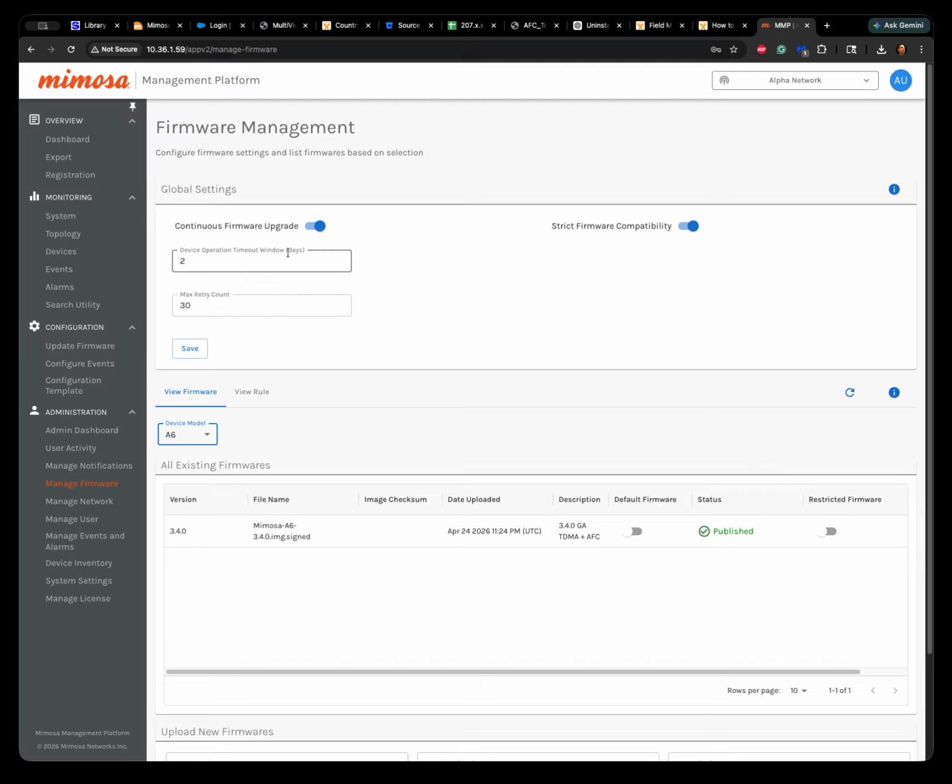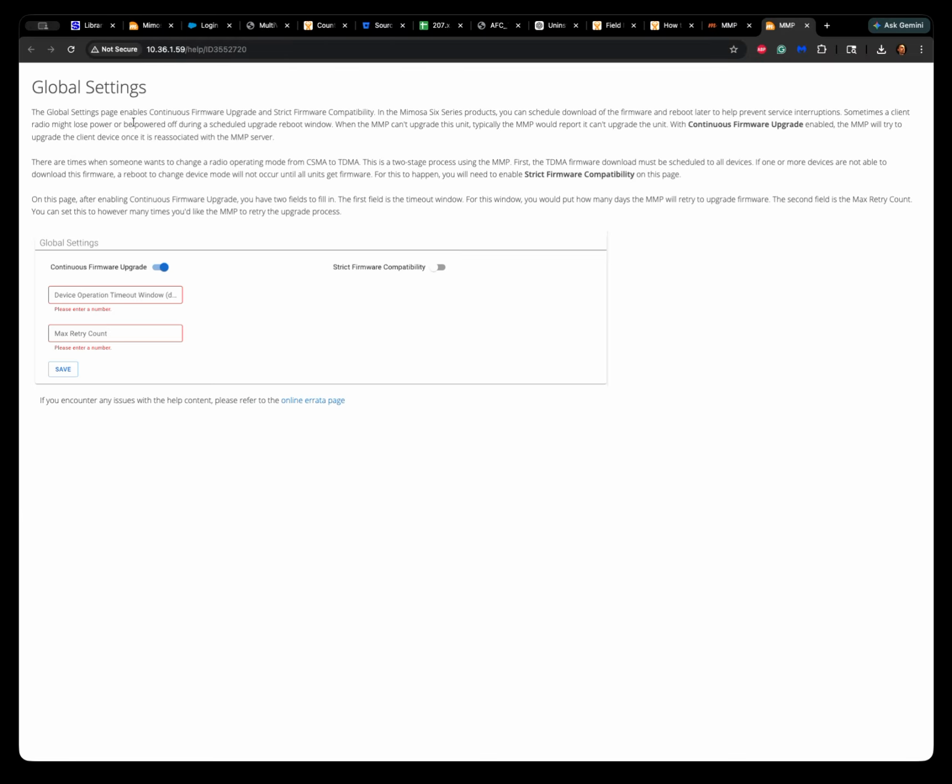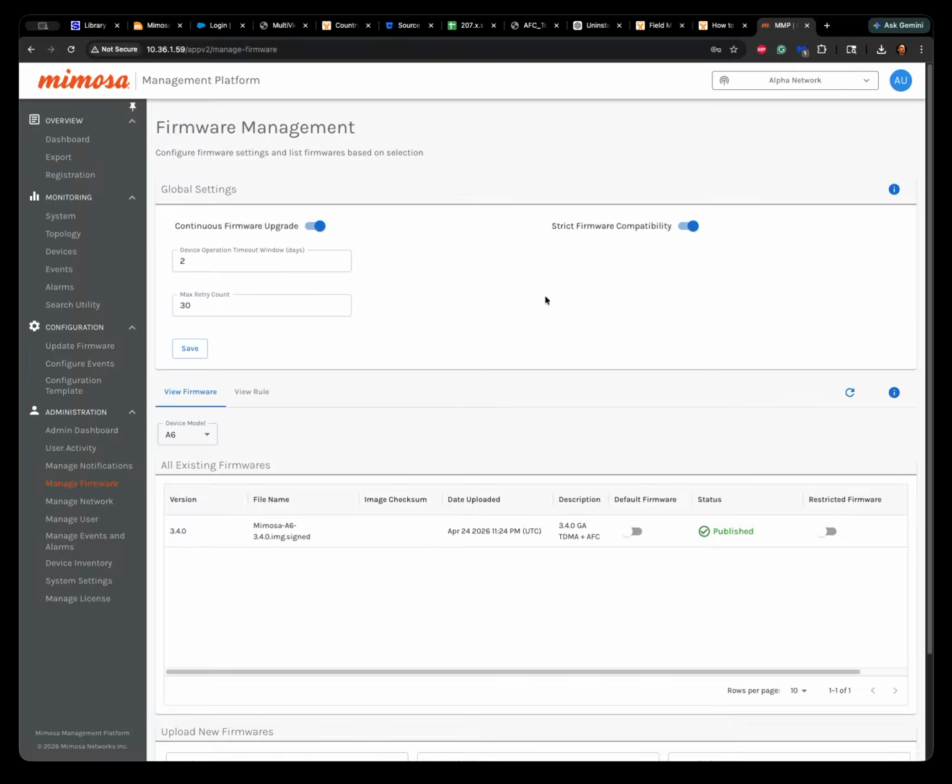You can turn this off, you can change the settings, and then you have strict firmware compatibility, which is to make sure that, let's see, there are some things I don't remember. So there are times where someone wants to change the radio operating mode from CSMA to TDMA, a two-stage process using MMP, and to do that you have to use strict firmware compatibility. So this is just for CSMA to TDMA swap. But yeah, there's help documentation for all this as well. So if there's something that you're not sure about, you can always check out the help page or feel free to ask one of us as well.